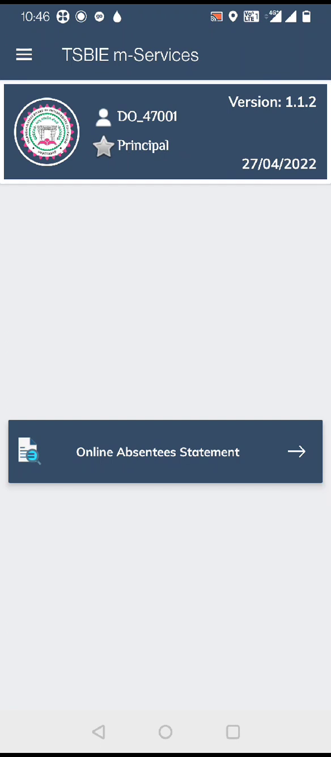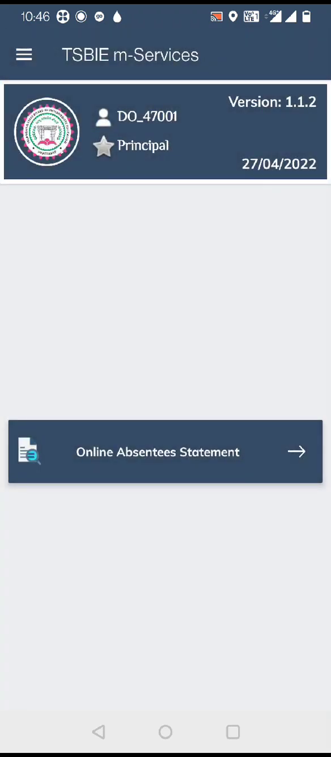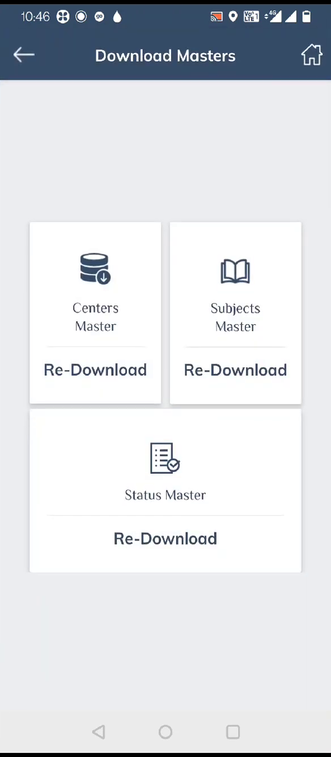So the user has to download the masters before starting the scanning process. The user has to click on this left side menu and click on the download option. There will be 3 masters which the user has to download. One is centers master, second is subjects master, third is status master. The user has to click on each section to download the masters.